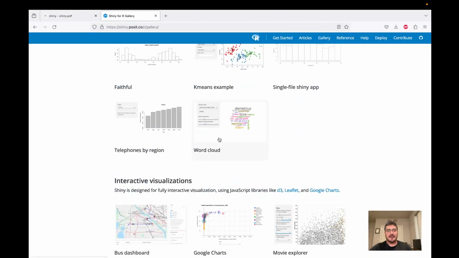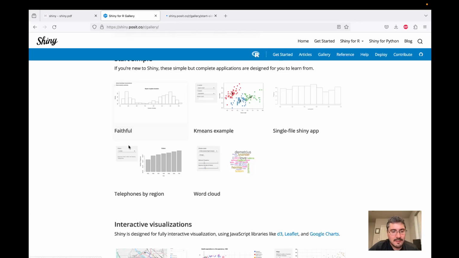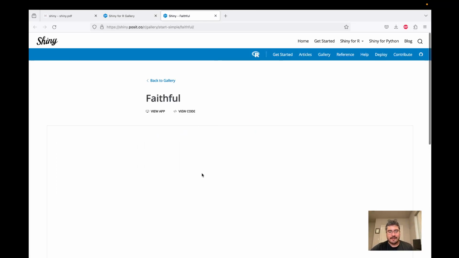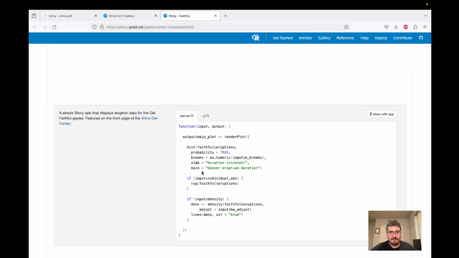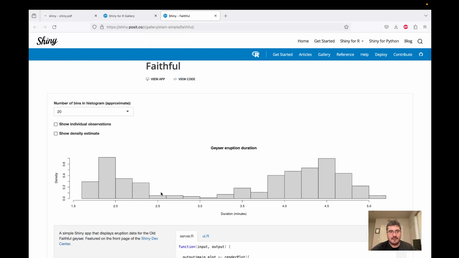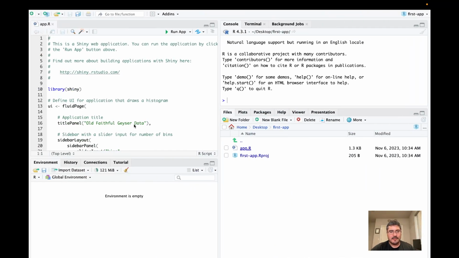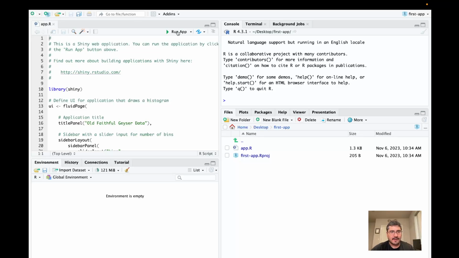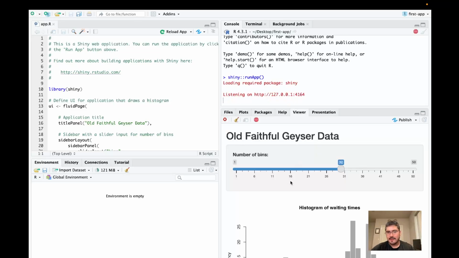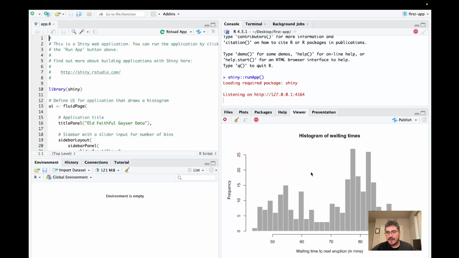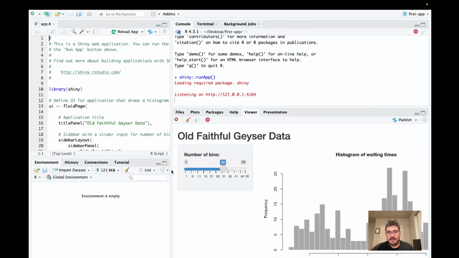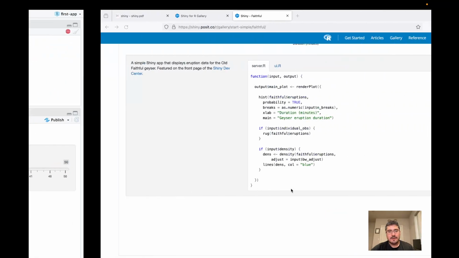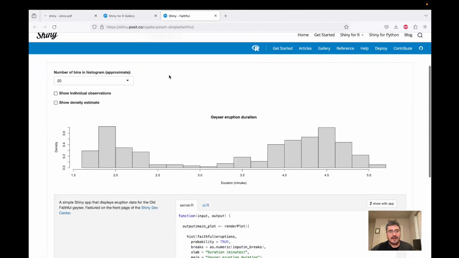I'm pretty sure that the gallery has, oh, wait, no, Faithful right here. This is basically, oh, it takes a little bit to load. This is more or less, I guess it's a slightly different app than what this creates. Let's run it. So I'm going to go to run app, see what it does. Okay, it displays in the viewer, that's fine. Okay, and you can see that if I change this, then some of the panels move. Okay, so yeah, this one's slightly different.